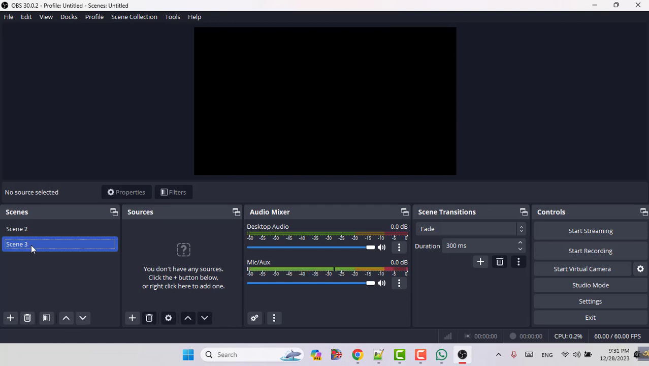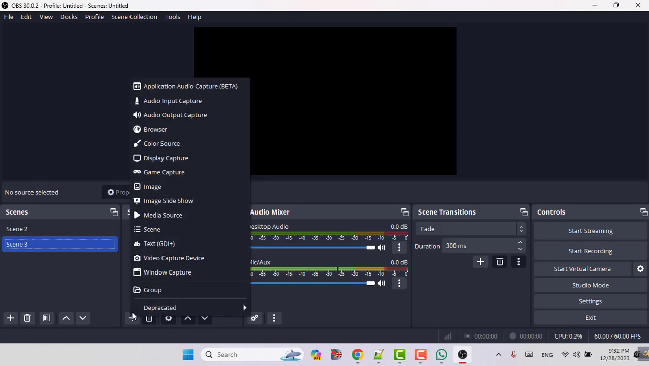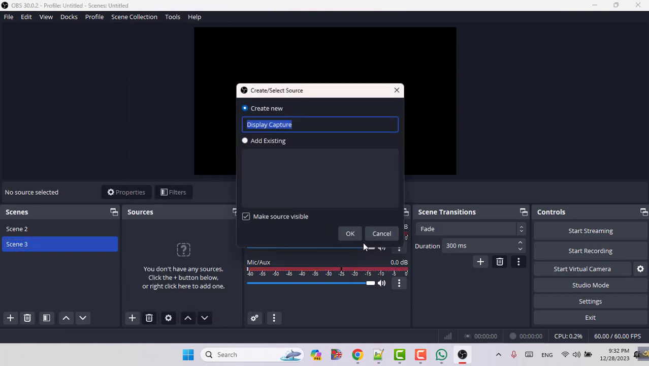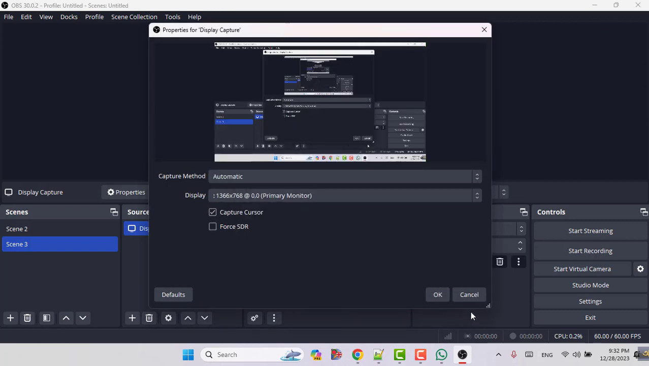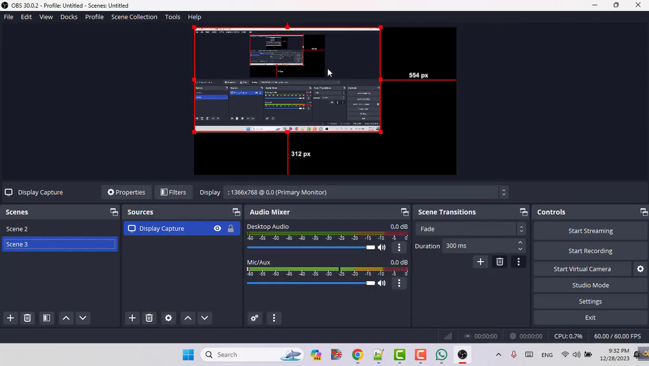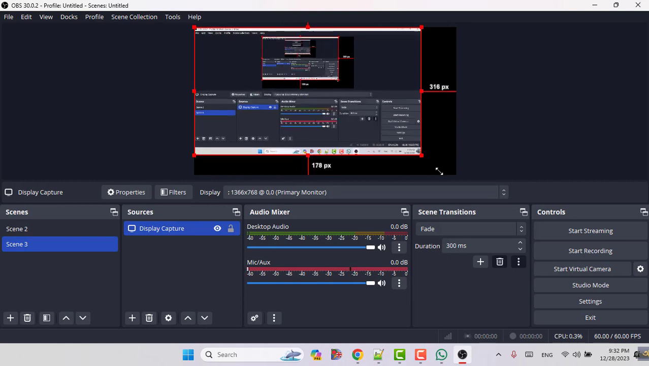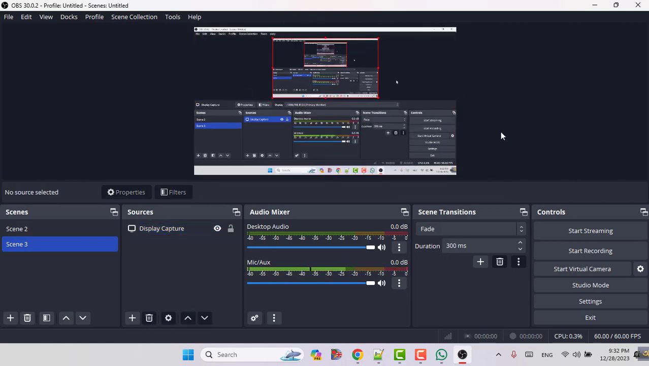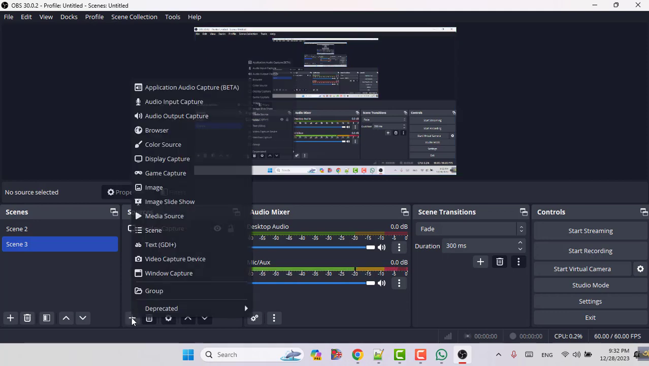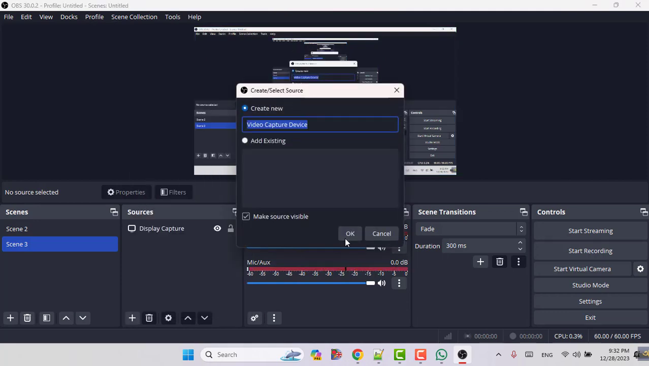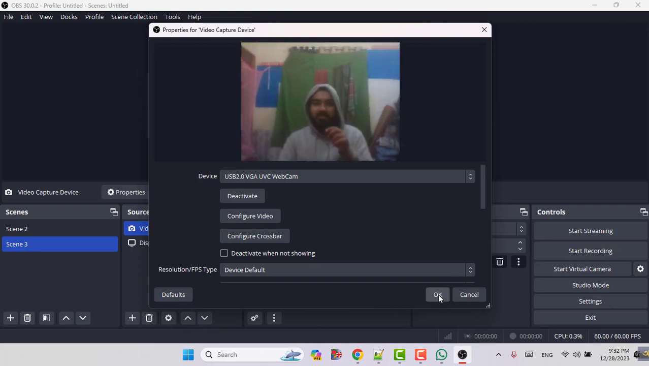Now we have to take sources under this scene that we want to display. Under scene 3, now I will take a source. Just click on plus. Then if you want to screen record, click on display capture, then click on OK, then click on OK. Here you can see this is our display capture. You have to adjust it like this. So if you want to screen record along with your face cam, then click on plus, then click on video capture device, then click on OK, then click on OK.